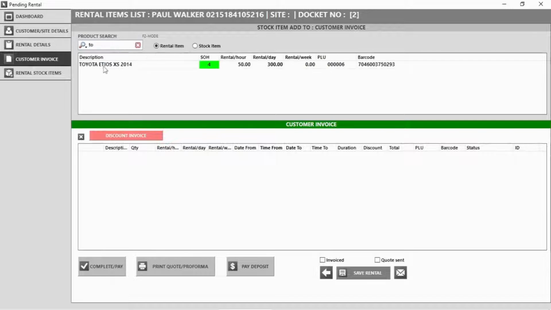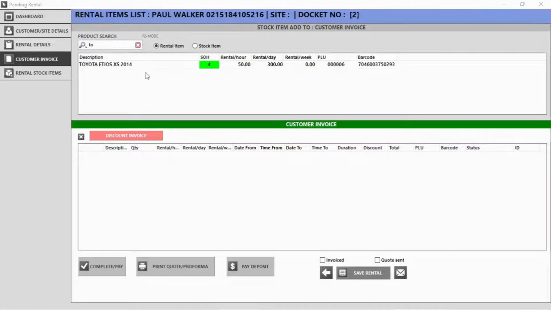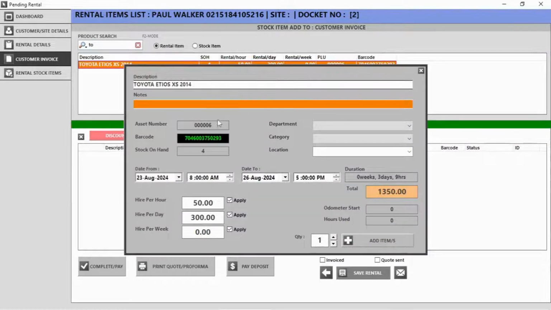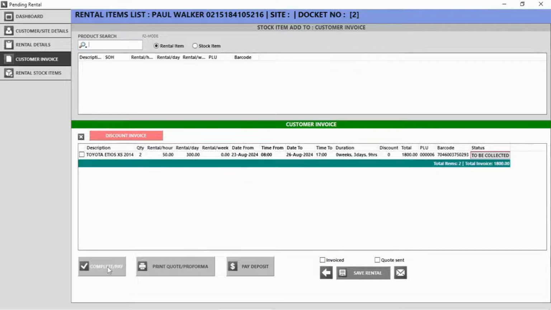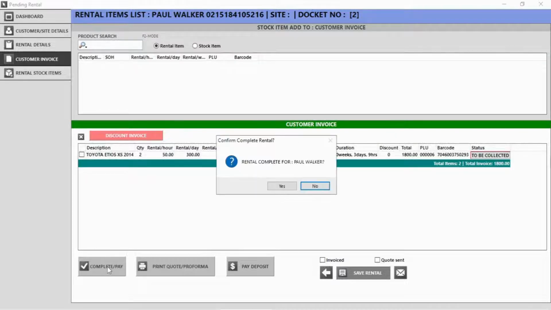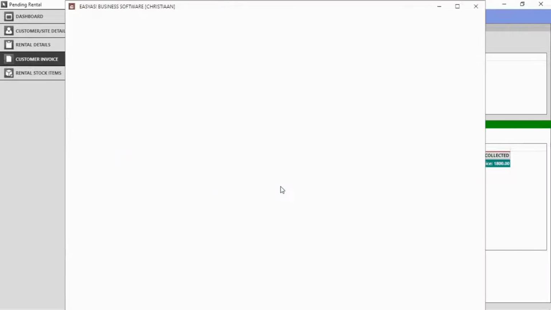On the customer invoice screen, you can choose the rental items. We will be renting two cars for the weekend. Here you can select how you want to charge. We will only be charging per day in this example. Completing the job will take you to the point of sale screen and pull in the invoice details from the job card.